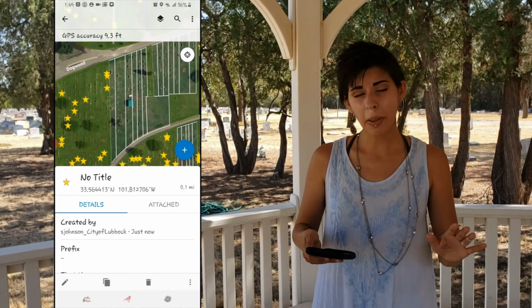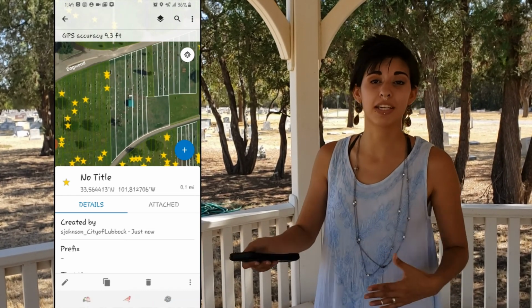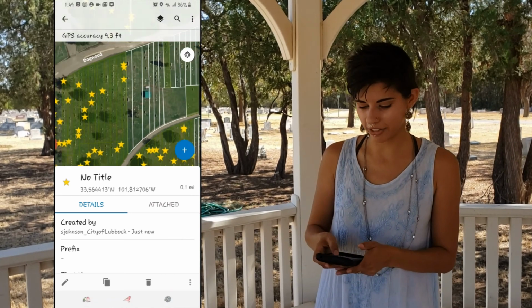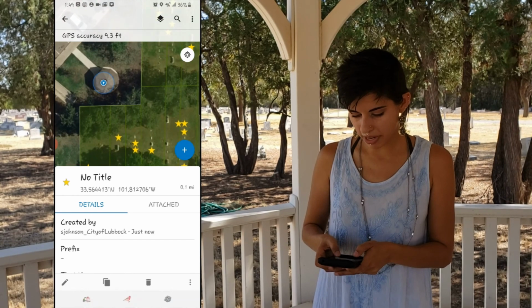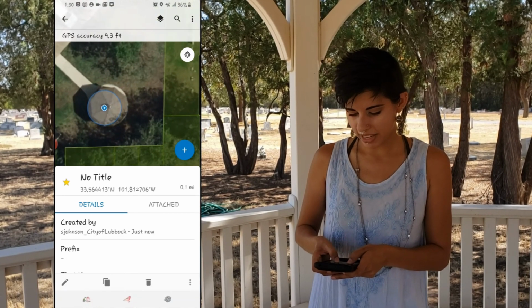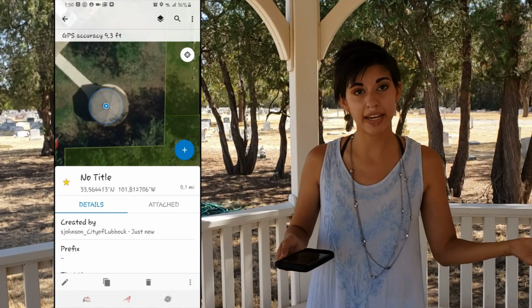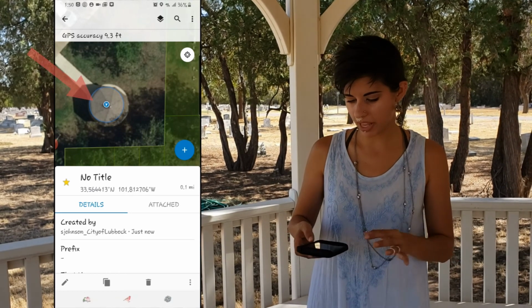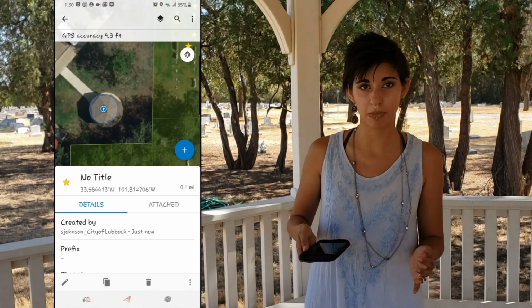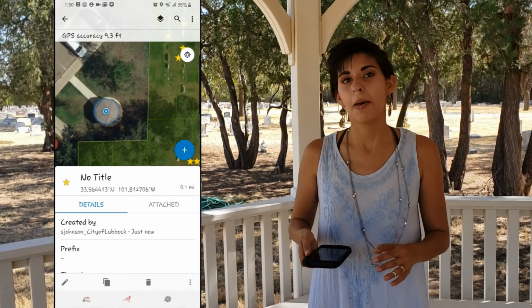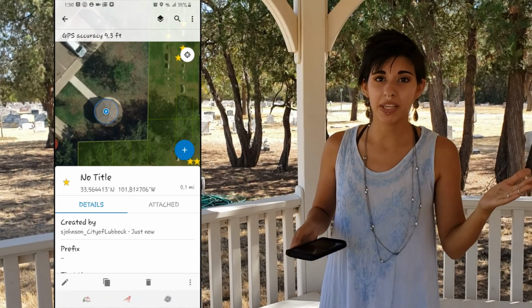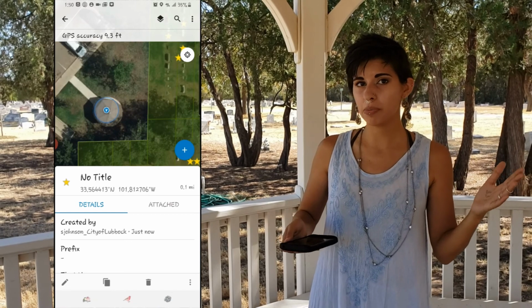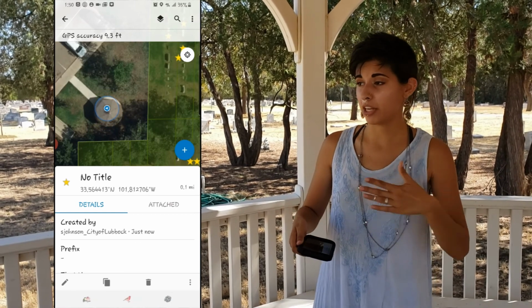So I'm going to show you how to do the basic data editing in here. First we're going to go ahead and add a dot. This is my location, and it's actually pretty accurate because I'm standing under this pavilion right now, so it has me under the pavilion. That's perfect, but it might not always be that accurate because there's this thing above me that's blocking the satellites from reaching me perfectly, so that could disrupt it and it could put me off.